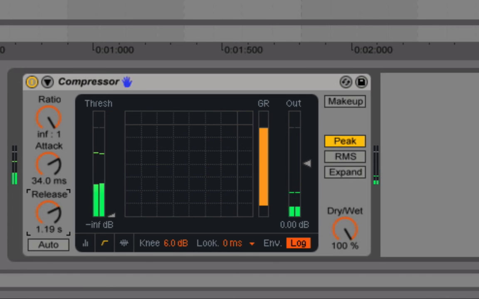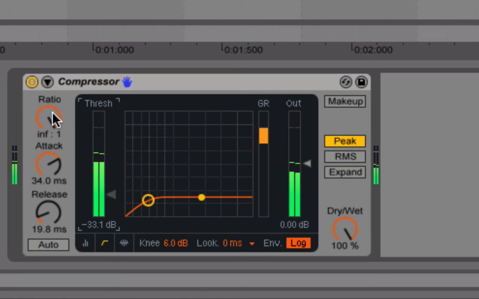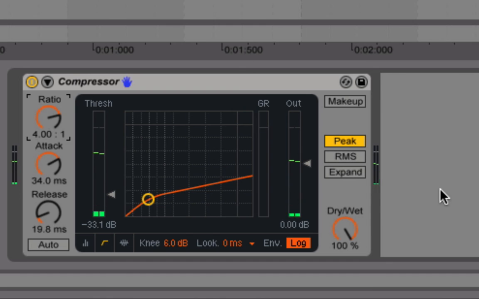And the release time should be relatively fast, around 20 milliseconds seems to work here. And start bringing the threshold up. And bring the ratio down to a more reasonable setting, like 4:1. Still quite high compression, but it's a bit more reasonable. Here you can see it's got quite a soft knee, so it starts gradually compressing.